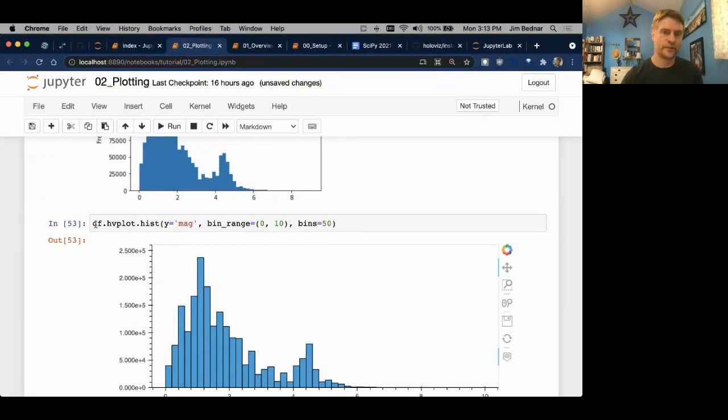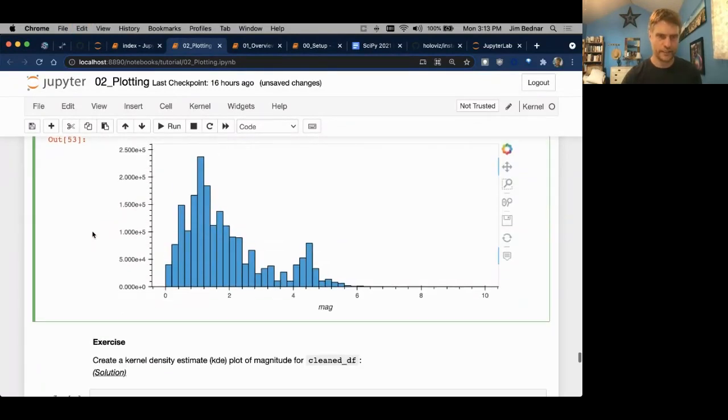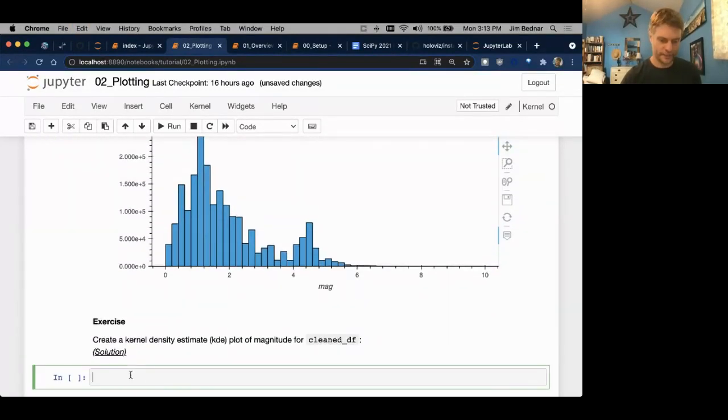All right, and there's a little variant. Here's the exercise. The hint is that this was a .hist. How can you get a KDE plot? A KDE plot is a continuous approximation to this discrete histogram. A discrete histogram has bins and says in this bin, count everything. A KDE plot will be a smooth approximation to that histogram.